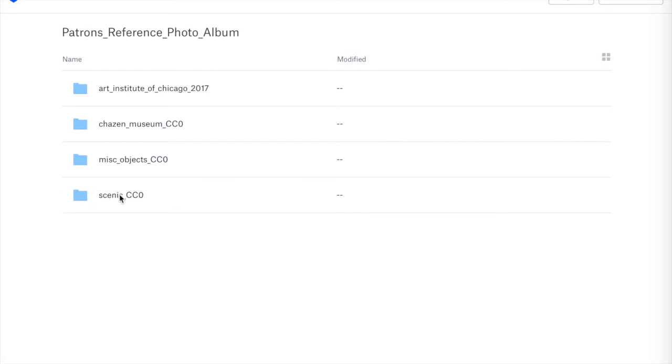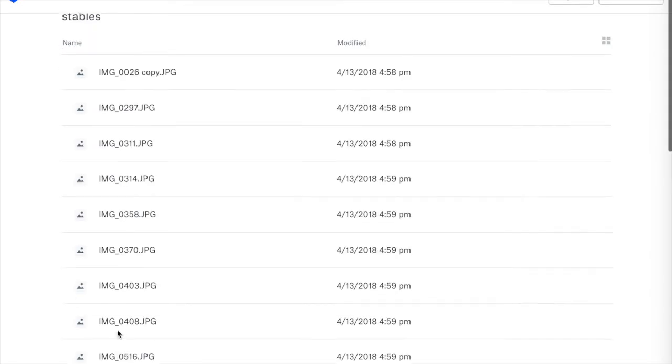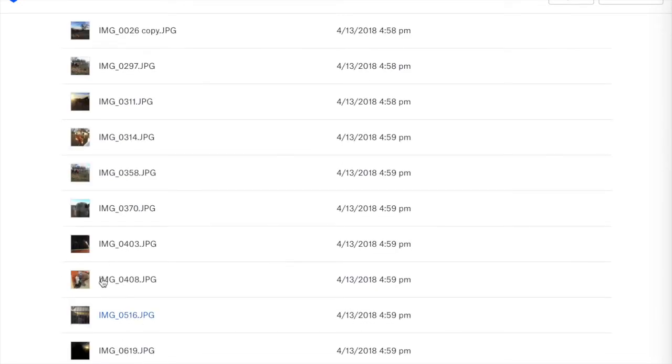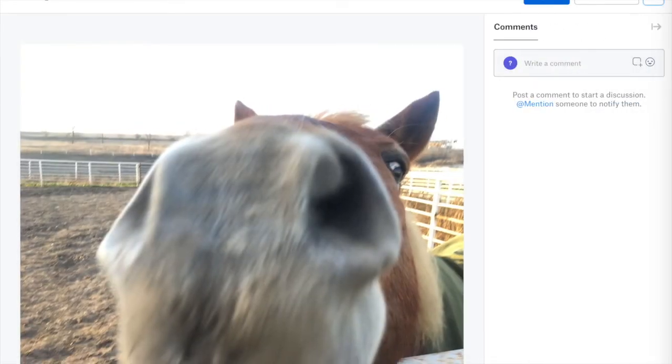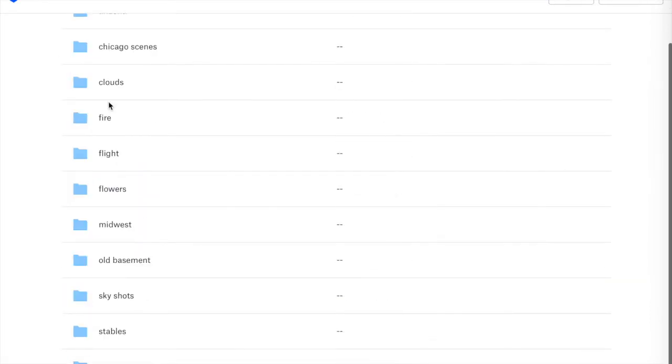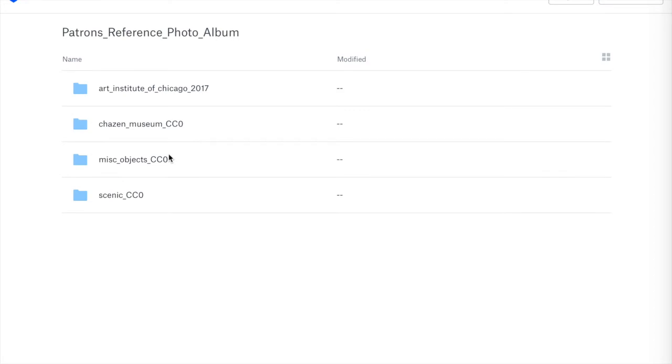Some good reference images of horses in this one, too. I think under stables, I've got a really nice collection of public domain photos of horses and such. Yeah, there we go. Well, there's one. I usually put all my shots in, so that's not a very good shot. So my point is that scenic and miscellaneous is a little bit more random.